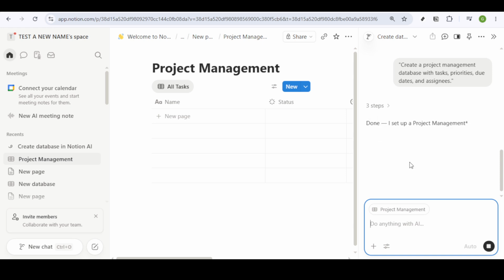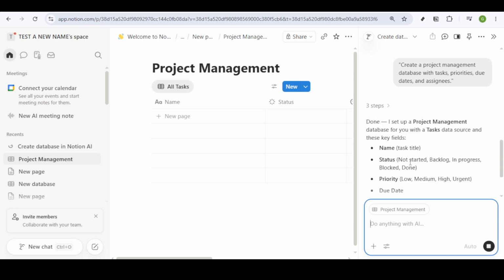Once Notion AI has generated the database based on your input, it's time for you to review what's been created. Inspect the structure and contents to ensure they match your requirements. You may need to make adjustments, such as modifying column titles, adding new fields, or rearranging the order of items. Feel free to customize it further until it suits your specific needs perfectly.